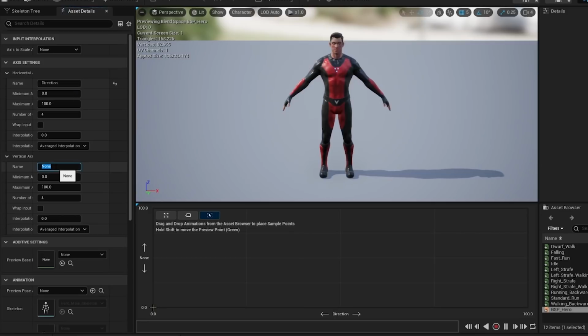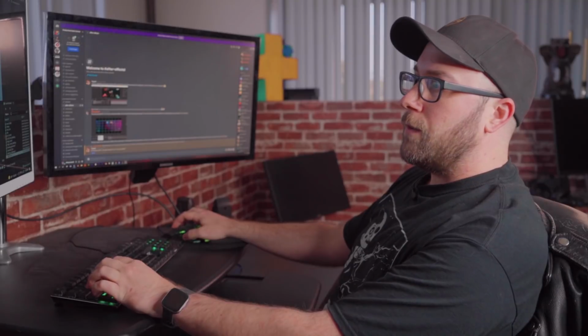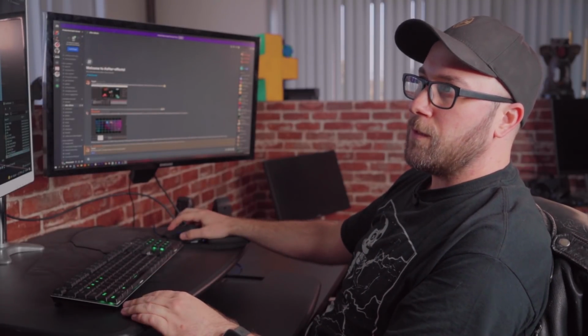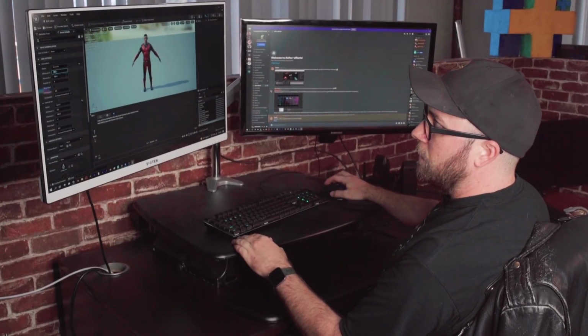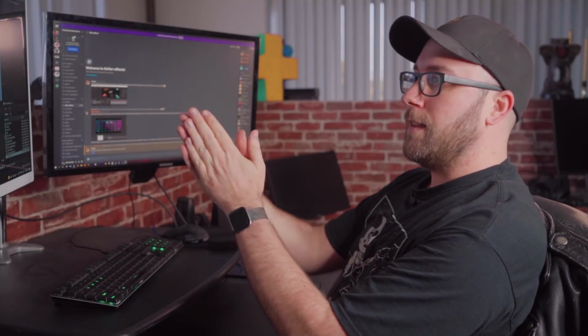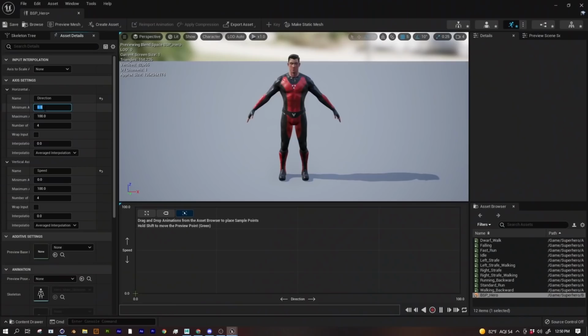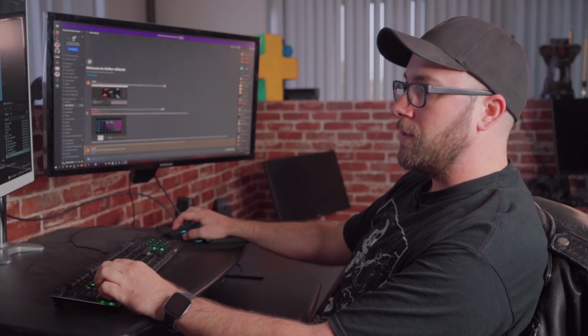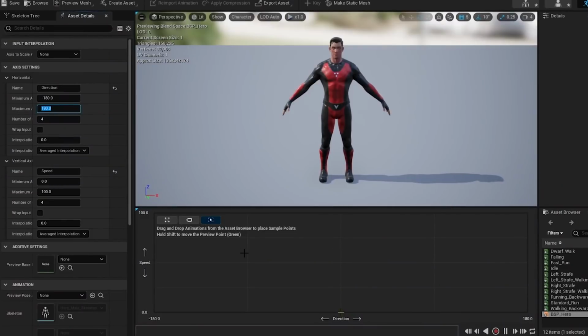And on the vertical axis, I'm going to call that speed. Now, your character can face 360 degrees, but we don't want to go from 0 to 360. We want 0 to be the center, and then it's 180 degrees to the right, and then minus 180 degrees to the left. So I'll do minus 180 for the minimum and 180 degrees for the maximum. So now this center line is 0 degrees. This is 180 degrees to the left, and then same thing for the right.